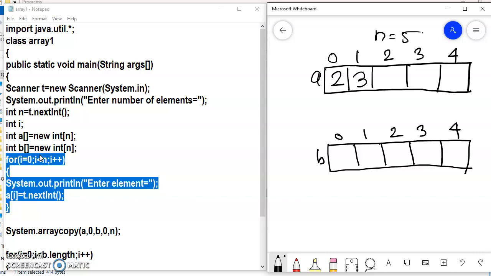Next time i will become 2. It will ask enter element. Whatever element I enter gets stored in A of 2. Suppose I enter 5, so 5 gets stored in A of 2. Next time i will become 3. The element gets stored in A of 3. Suppose 7 gets stored in A of 3. Next time i will become 4. The element gets stored in A of 4. Suppose I enter 9, so 9 gets stored in A of 4.